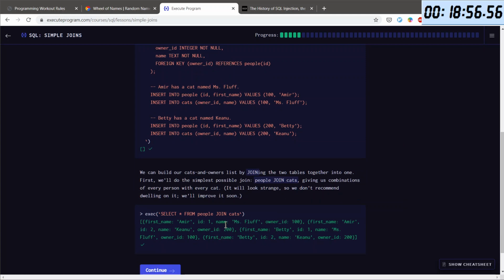Okay, that's kind of like all the permutations we can have. So Amir is with Mrs. Fluff, then we have Amir and Kinu, then Betty and Mrs. Fluff, and Betty and Kinu. This is interesting.